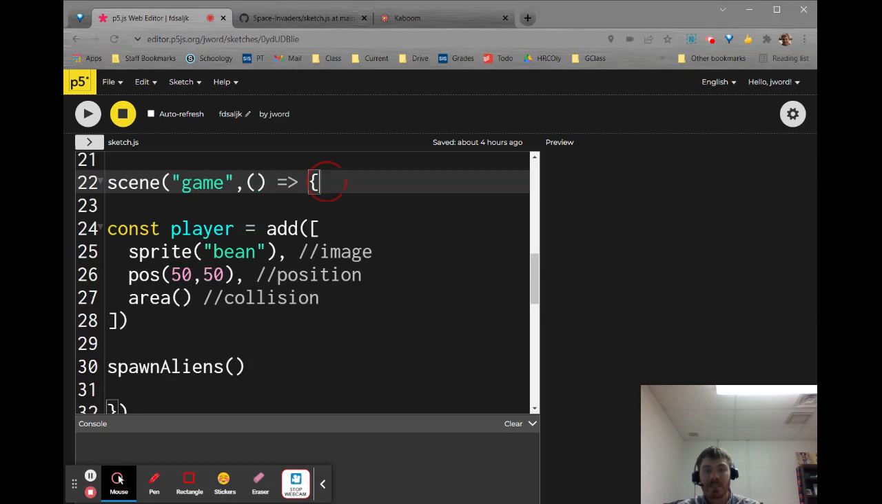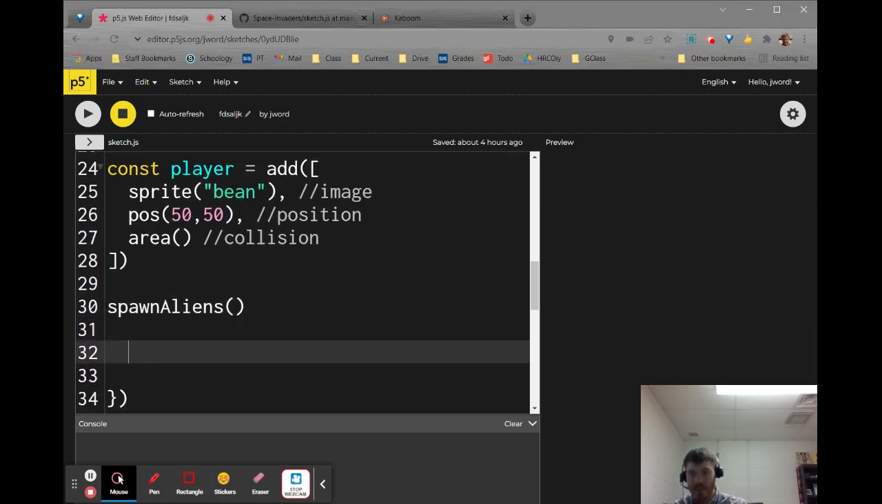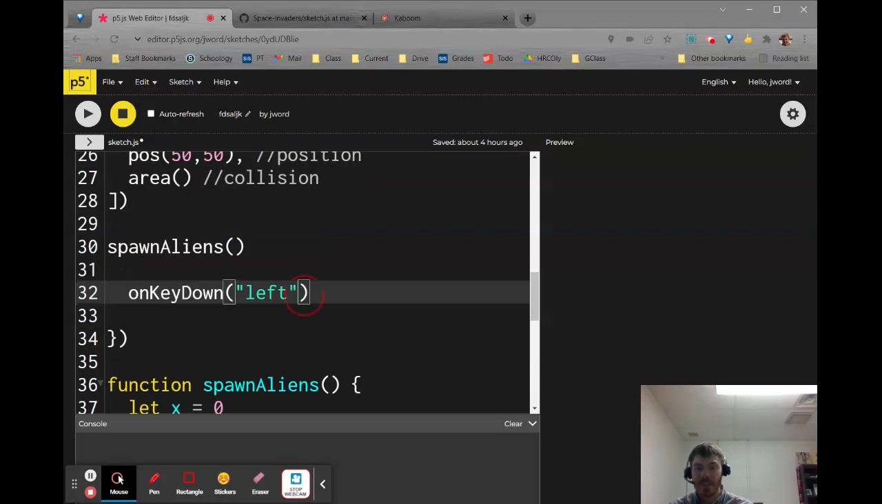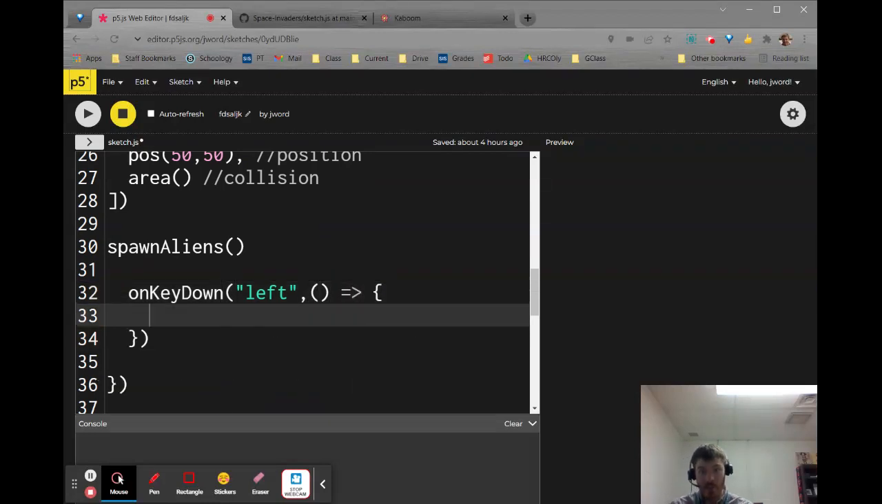All right, so I'm going to place my cursor here before the ending of the game scene and define on key down. The on key down function takes in two parameters. The first one is a string for pressing a certain letter or key. So I'm going to say left. In this example, I'm going to use the left and right arrow keys. So when the left key is pressed, comma, then I'll put the arrow function, parens, arrow, curly braces, for what actually happens.